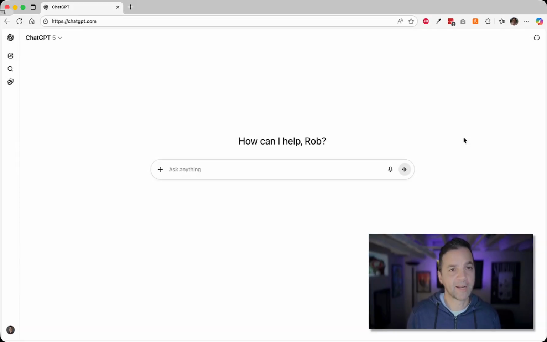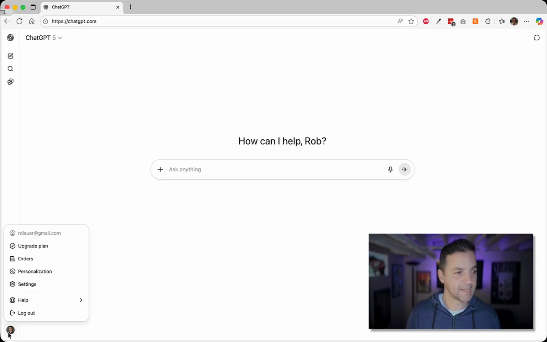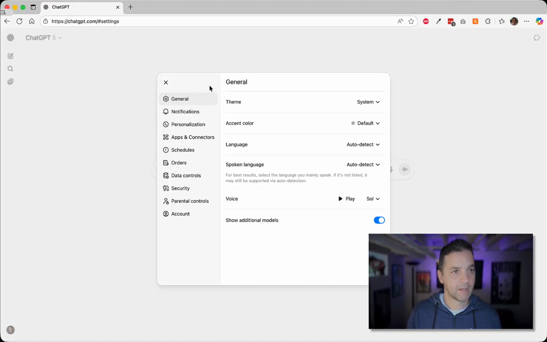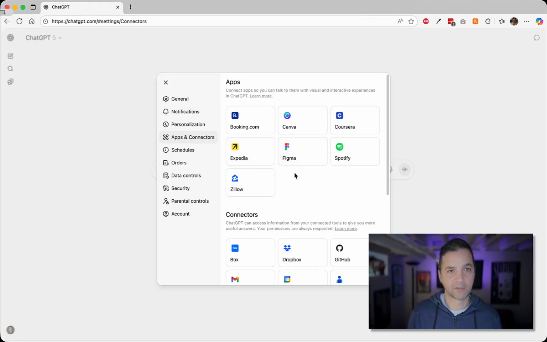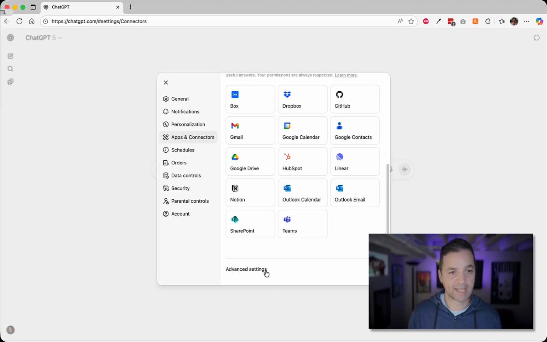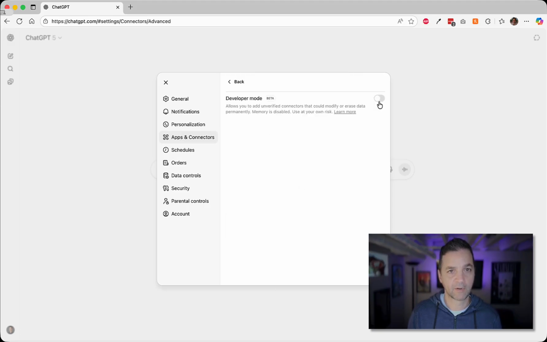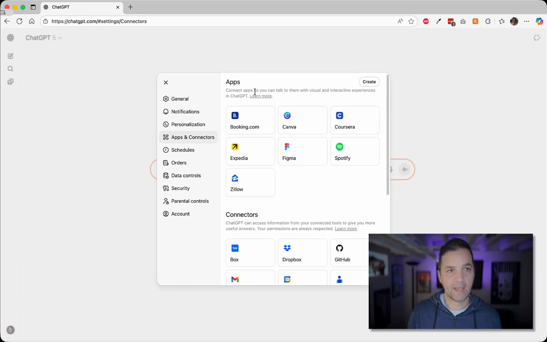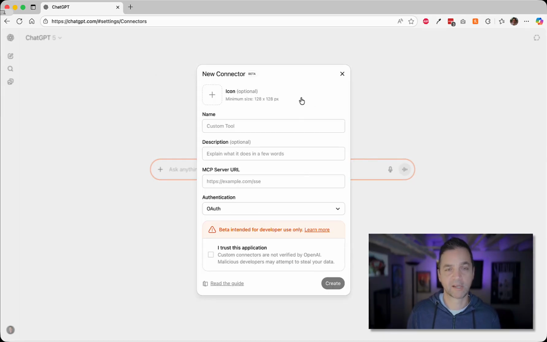Now to get started, we're going to have to enable developer mode in ChatGPT. And to get there, we're going to head to Settings and to Apps and Connectors. We'll want to scroll to the bottom here and you'll see this Advanced Settings option. We're going to toggle developer mode on, head back a screen, and you'll notice that this Create button appeared, where we can actually create our own connector, our own tool to use.